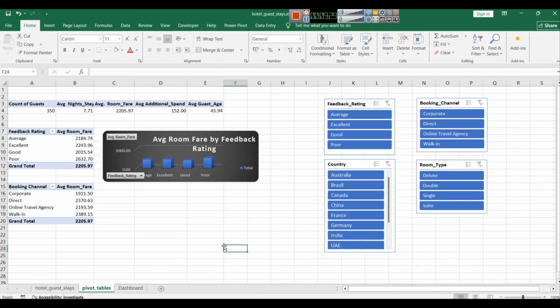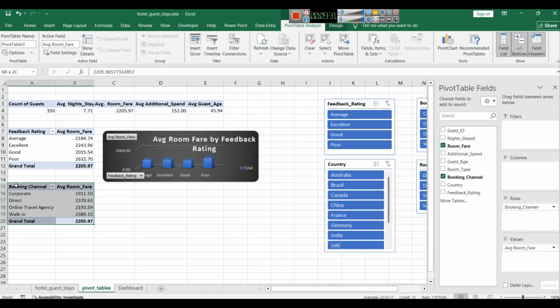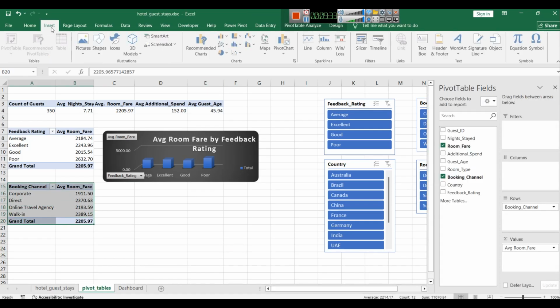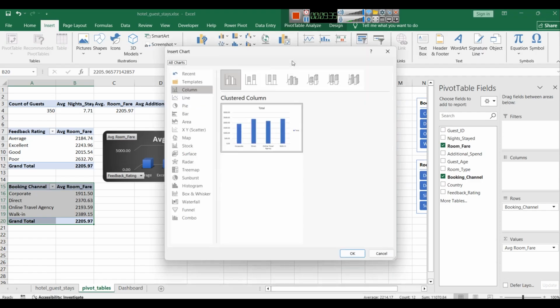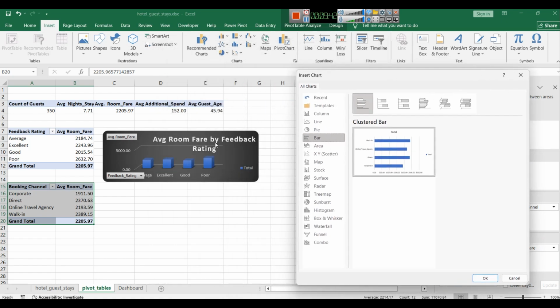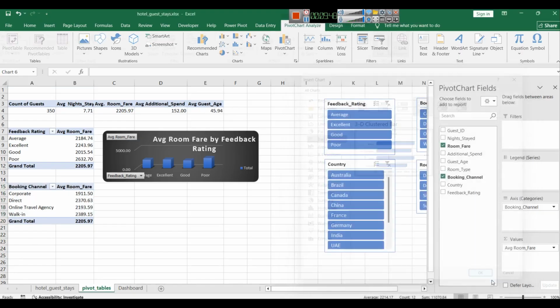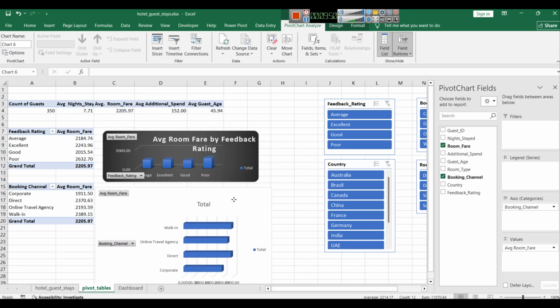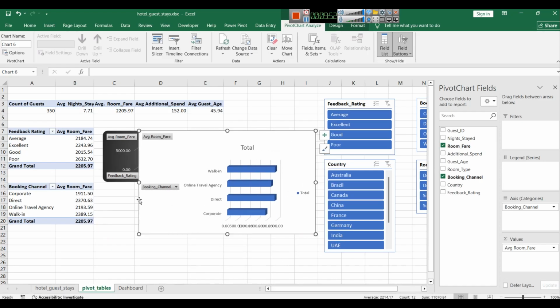Here also we can go with a bar chart or any other available chart. So here is the pivot table, and here we have column. Let's go with a bar. As we selected a 3D option, we can go with another 3D clustered bar option here also and click OK. So you can see how it is showing that here we have booking channel, here we have average room fare, everything is given.